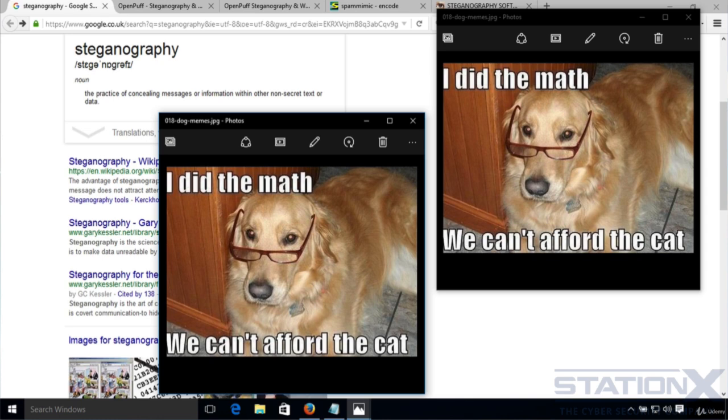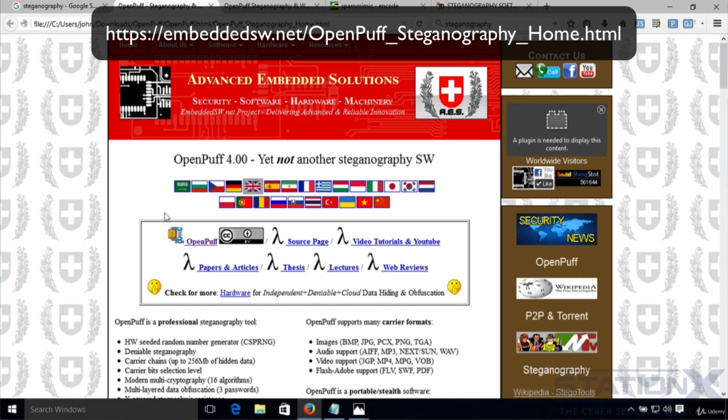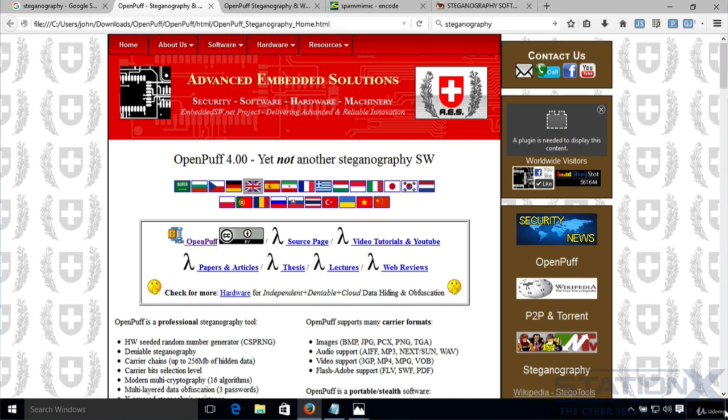One that I would recommend for Windows is called OpenPuff. I'll give you a demo so you can see and understand a little bit more about steganography. This one's got some nice little extra features which are quite good. If you want to download OpenPuff, then go to this website here and download it from here. Let's start the program.